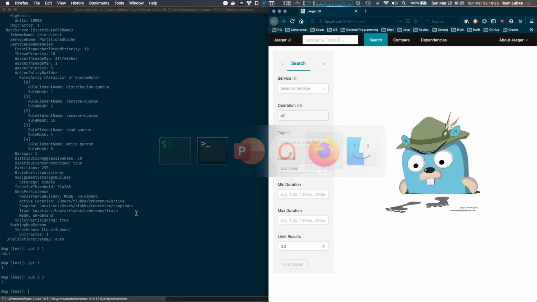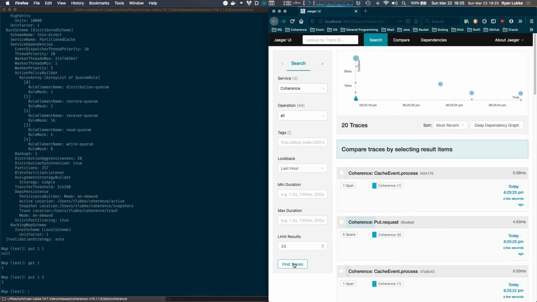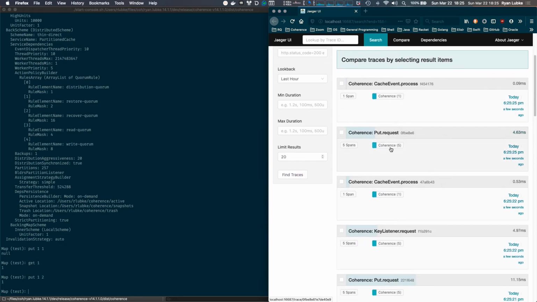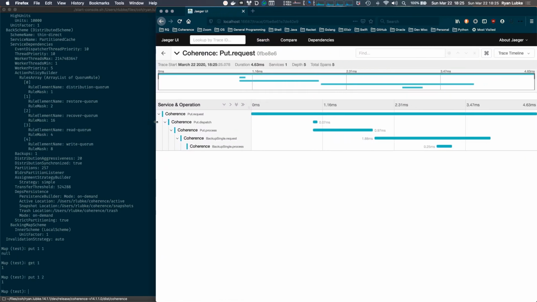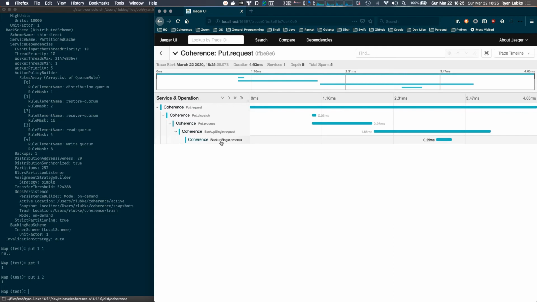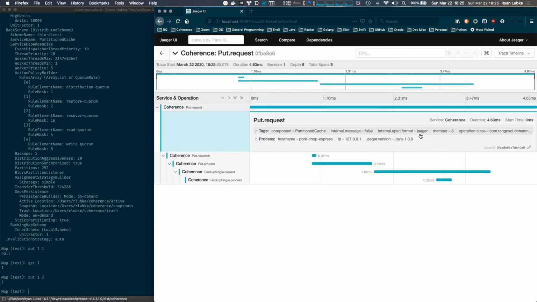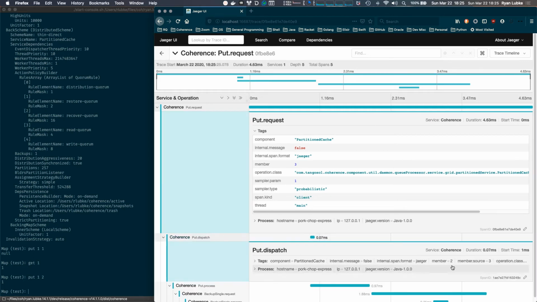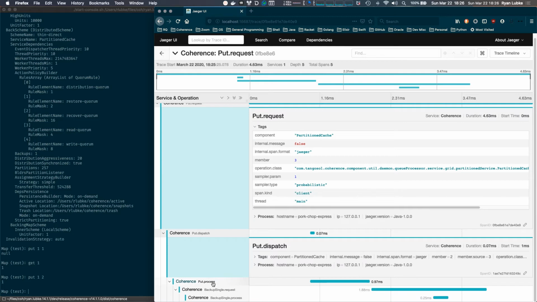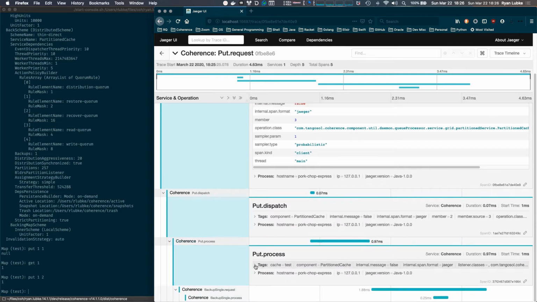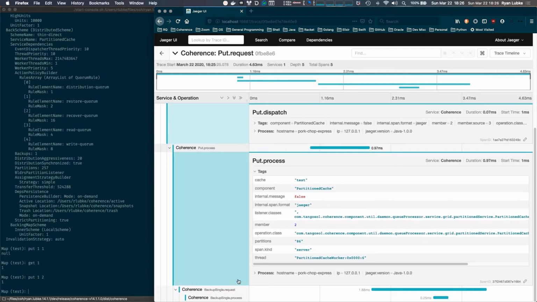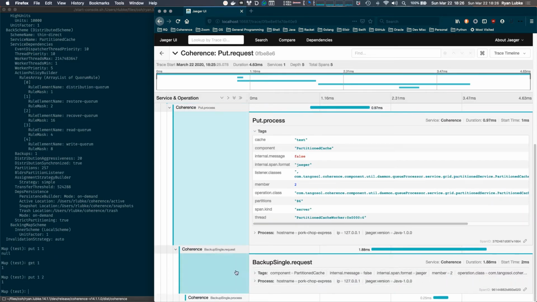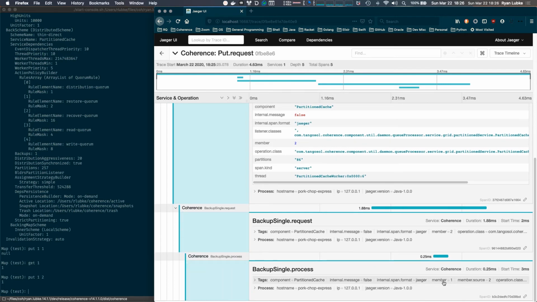Then if we switch over to Jaeger, come back, we can see that we now have a Coherence service, and we can go ahead and find the traces that have happened recently. And here we can see a put request. And if we expand this out a bit, here we can see all the different stages that occurred during this put request. We can see that the request was made on member 3. It was dispatched and is being handled by member 2. And then we have the processing of the put request by the same member. And then we also have the backup request for the partition cache. And we can see this is being handled by member 2. Or actually, member 1 after being dispatched from member 2.